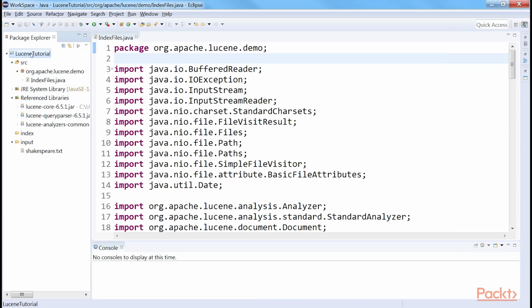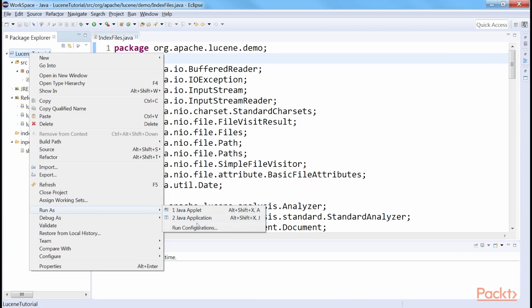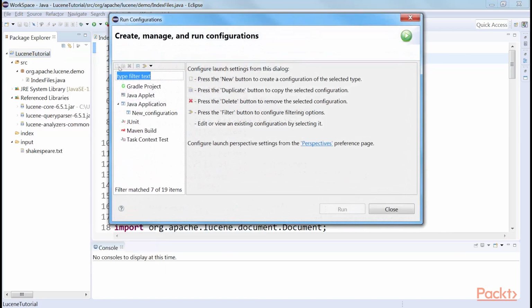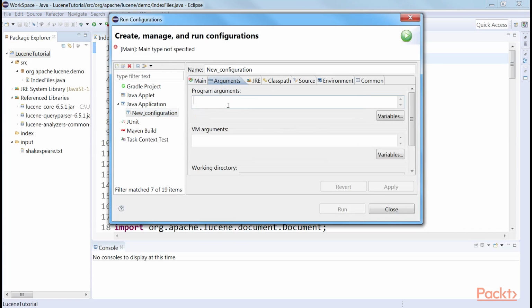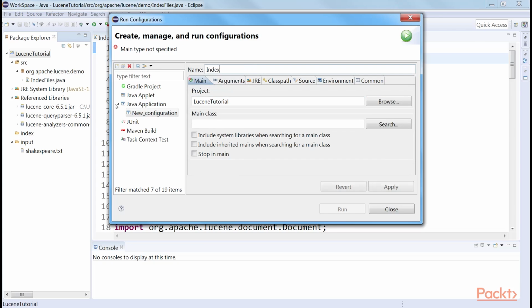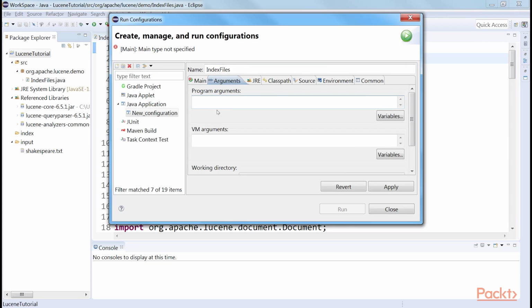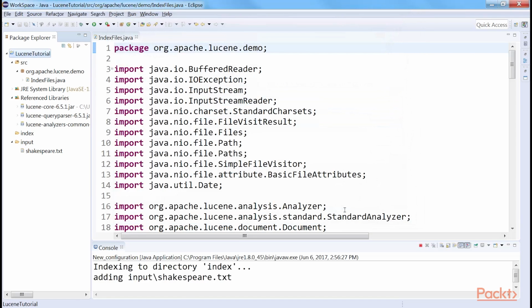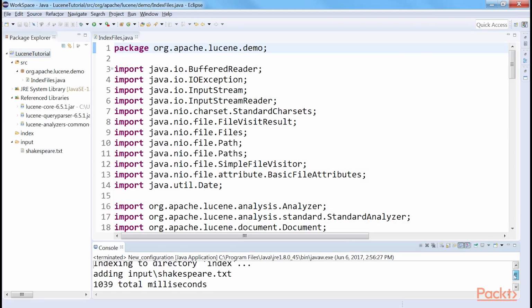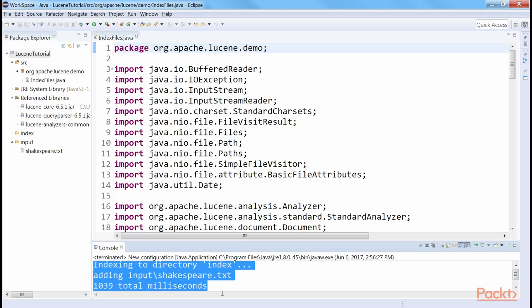Right-click on the project in Eclipse, select Run As, and click on Run Configurations, New Configuration. Go to the Arguments tab in the Run Configurations window. First, name it as index files. Now, in the Program Arguments option, type --docs-input/--index-index/. Click on Run. So, this is the output we get. This is the complete code.